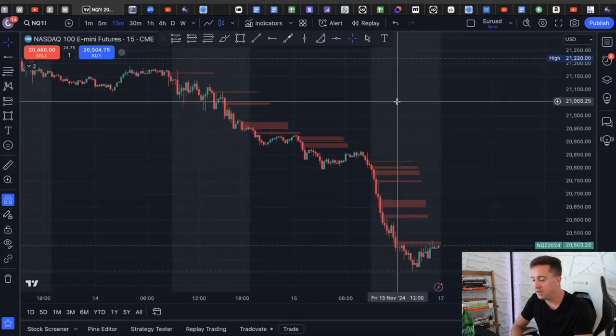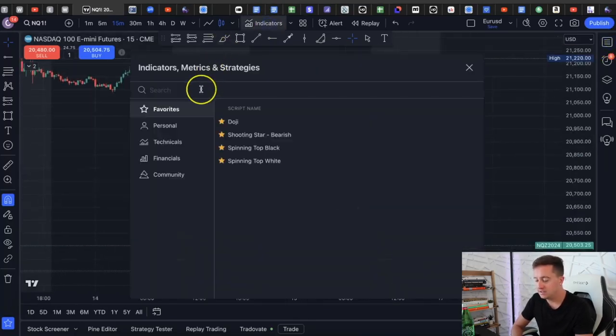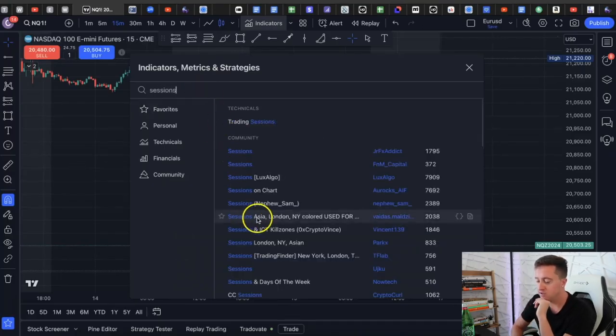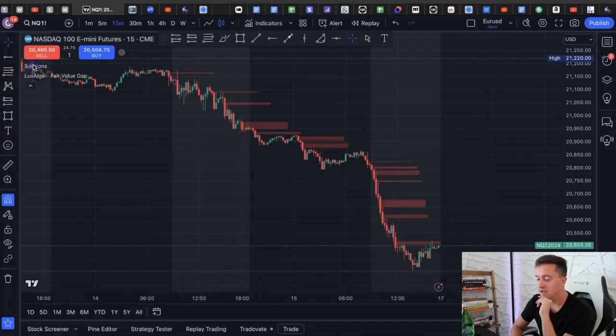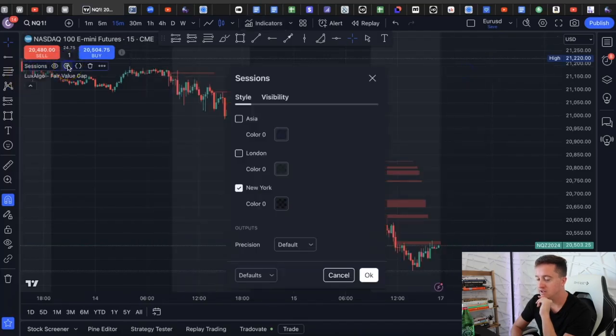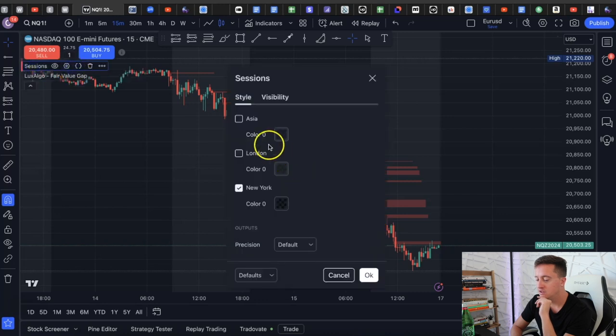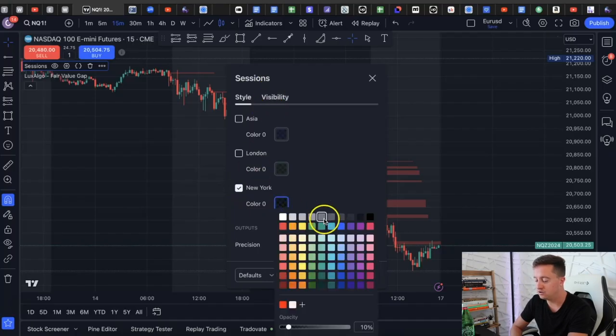Now when it comes to trading, I want you guys to get this indicator on your chart. If you type in sessions, you're going to get this one, sessions, Asia, London, New York, color. Once you do that, go to the settings right here. I only have New York clicked. That's a session that I prefer to trade. Then if you go to the color, I have it in this gray with the opacity at 10%.